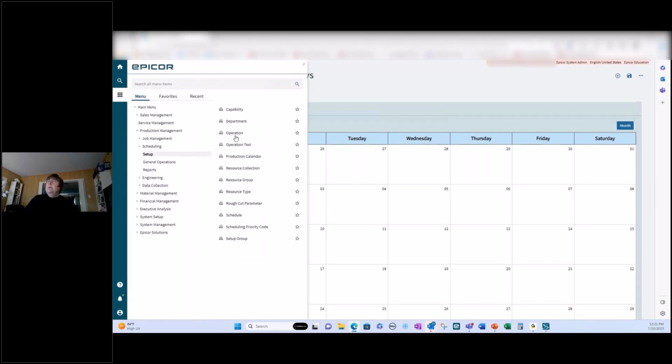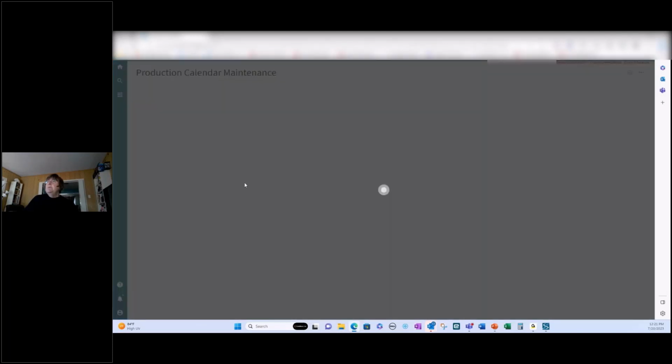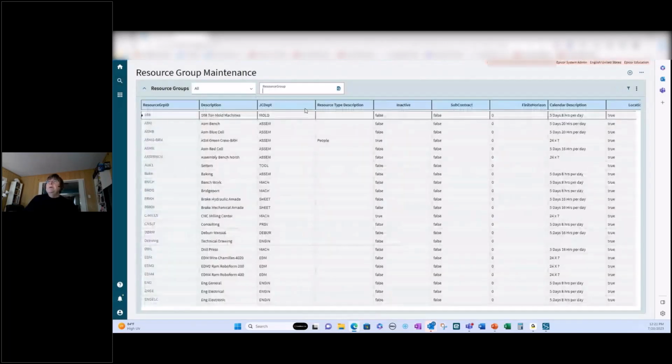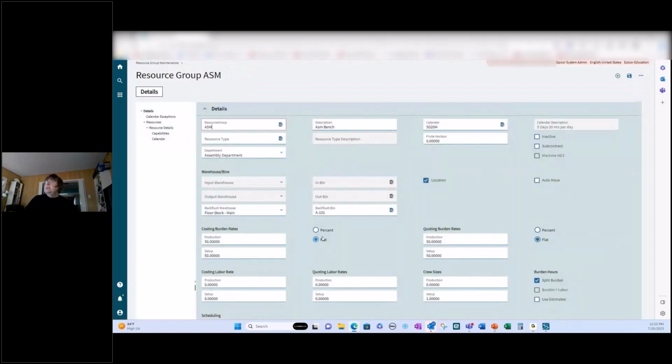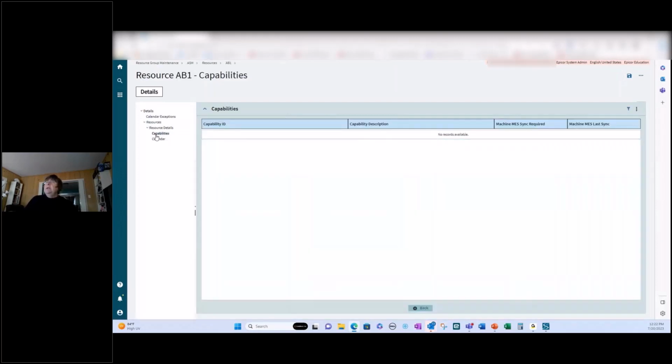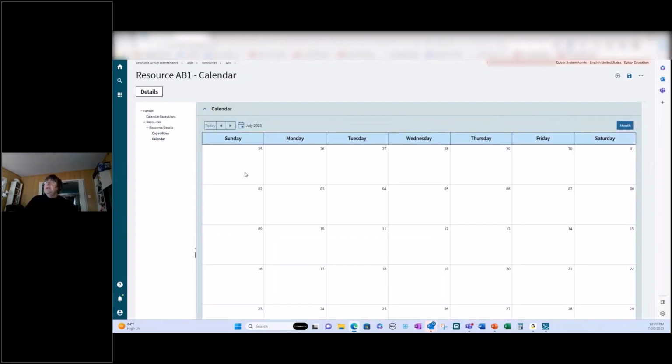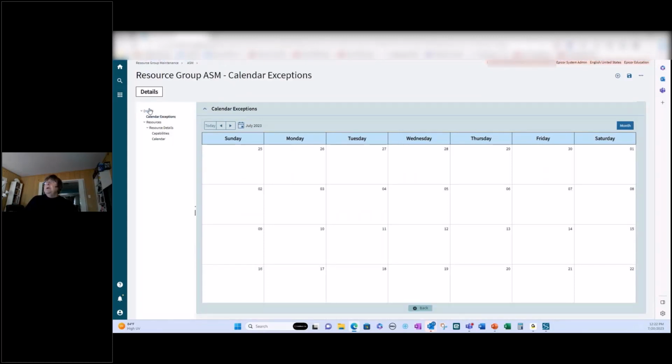Also in setup, we can take a look at our operations or our resource groups. Let me bounce over here to our resource group. We were working on assembly, and you can see that here, if we were finite scheduling, this is where you would put nothing in there for infinite scheduling. We can put the capabilities, and here's where we attach it to the calendar. So any calendar exceptions would be put in here as well.